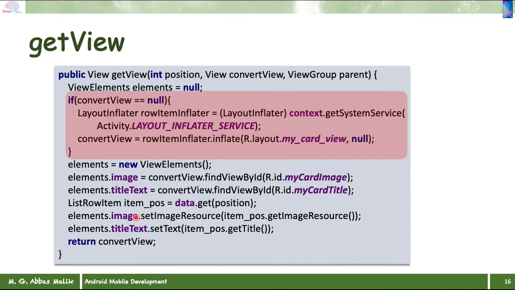Once we have connected them, we are trying to get the data out of our data at that position. So we say list row item, that is the item that we want to display in the image and the text view, and we are getting the data at that specific position from our data variable, data dot get position. Now this item position will contain the image resource file. It will also contain the title of the text, the title of the image, and it will also contain the description. But right now we only need the image resource integer value and the title text.